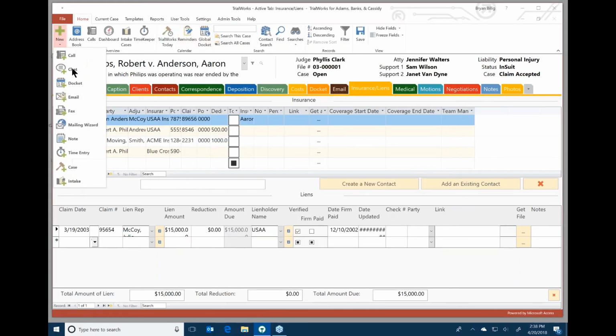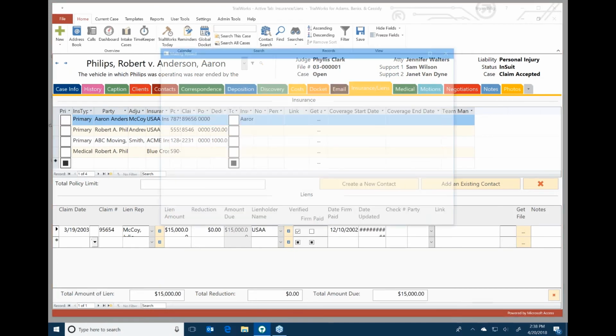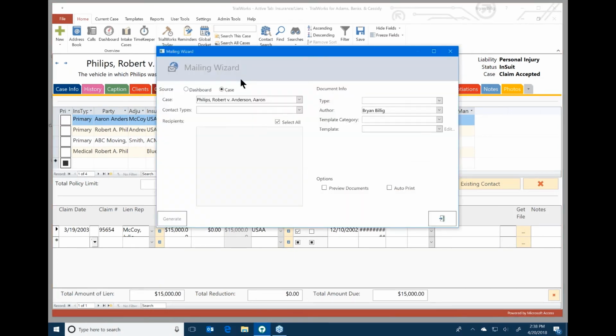We can design a new mailing wizard. You can generate documents from cases or from the dashboard, and the mailing wizard simplifies the process for generating and sending the same document to multiple people. So there's lots of great uses for this, like sending out holiday cards or requesting medical records from multiple providers. So it's a great mass communication tool.